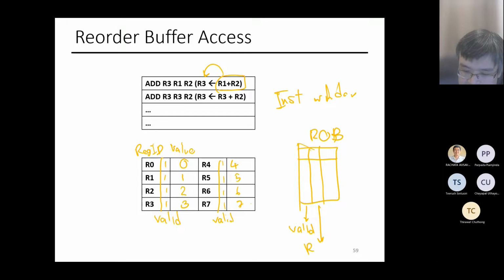This is the register ID. And this is the value, right? So the first entry I will add is valid. Register ID is 3 because I want to write the result into R3. The value is unknown until I finish the add.